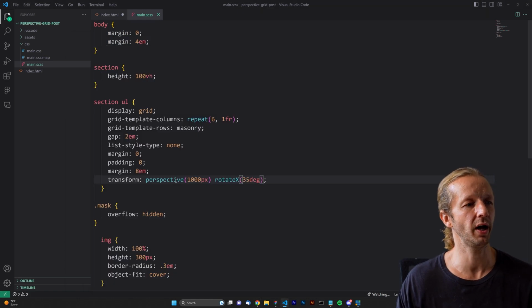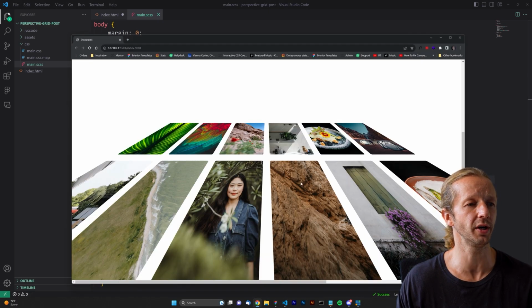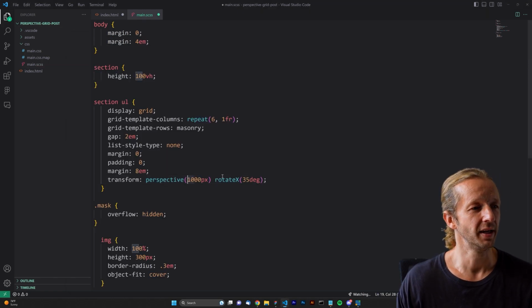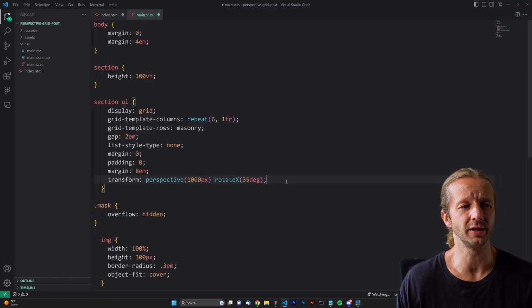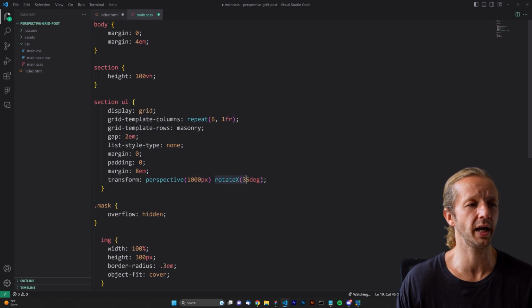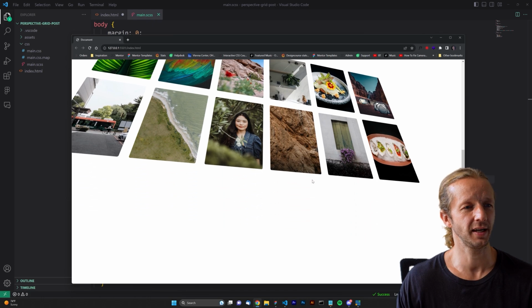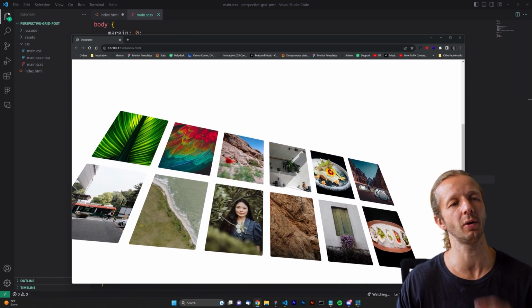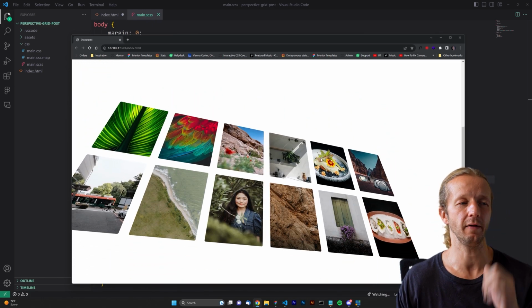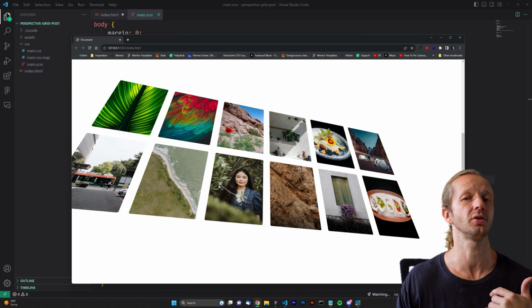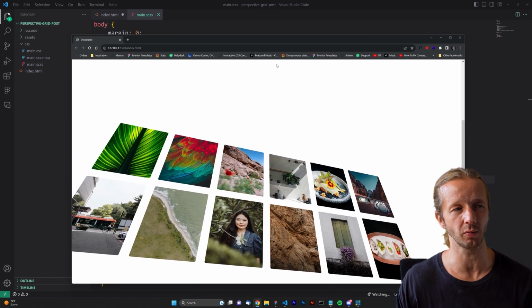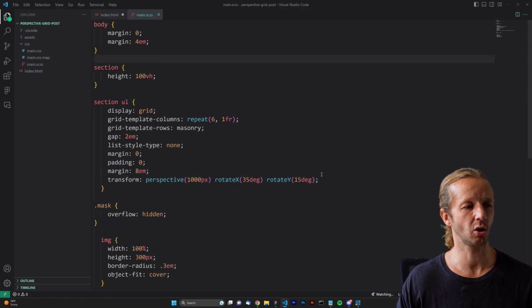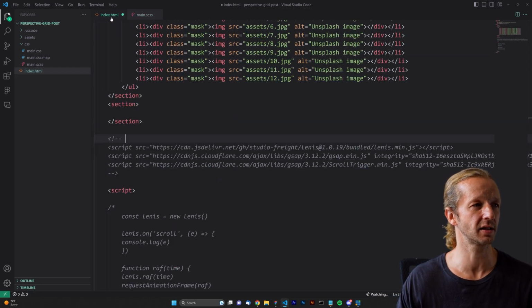You could play with the perspective value here. It's going to be more extreme the lower the value. If we go from 1000 to 300, very extreme. So I think 1000 to be more subtle is perfectly fine. And then we can also rotate it on the Y axis, 15 degrees. Now we have this kind of cool, interesting effect, but we can make it even cooler if we animate each element based on the scroll position, and that's where JavaScript comes into play. This is all we need for our CSS, nothing exciting there.